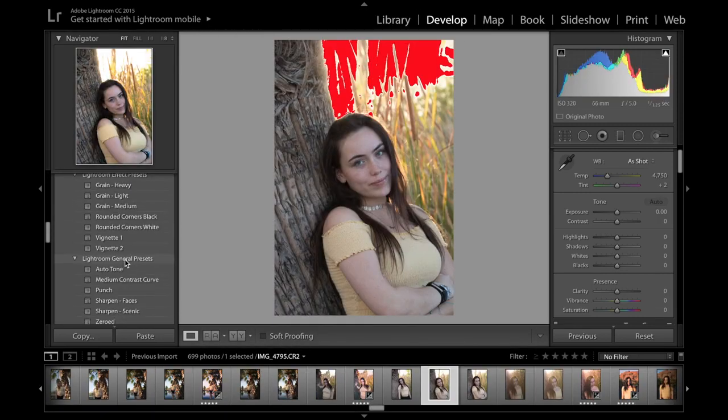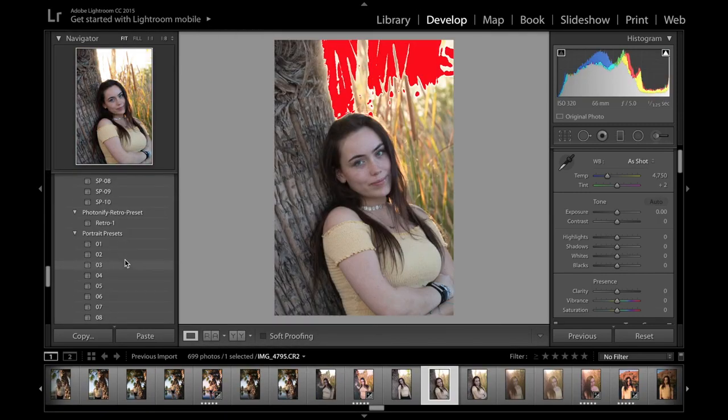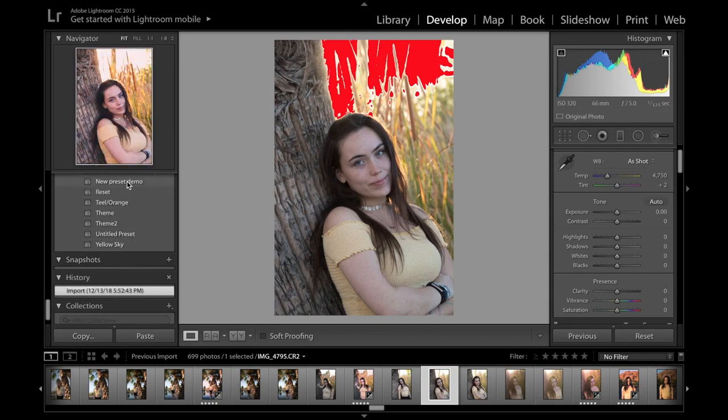Next, go to Develop and scroll down on the left side until you see the preset you made. And that's it, you now have your own Lightroom preset.